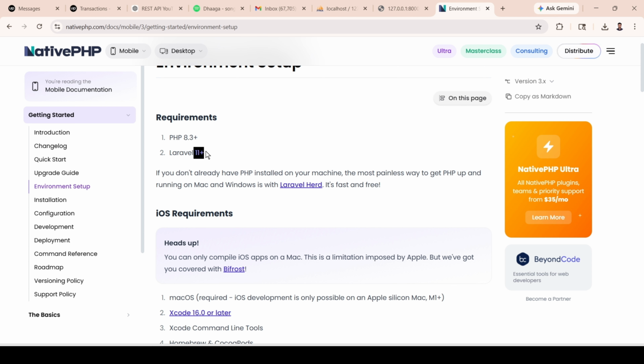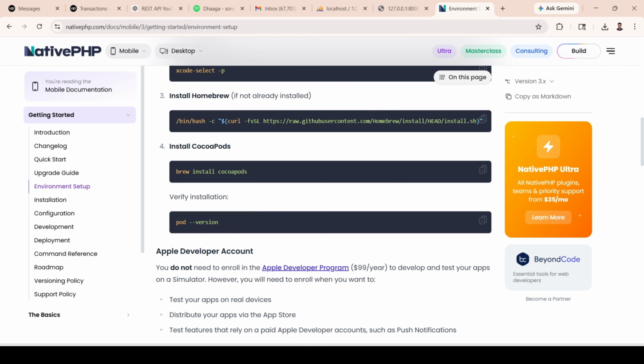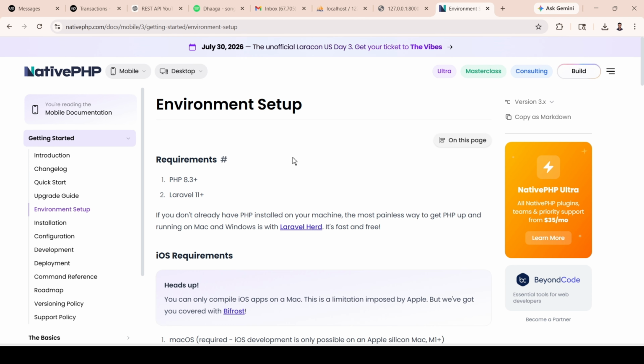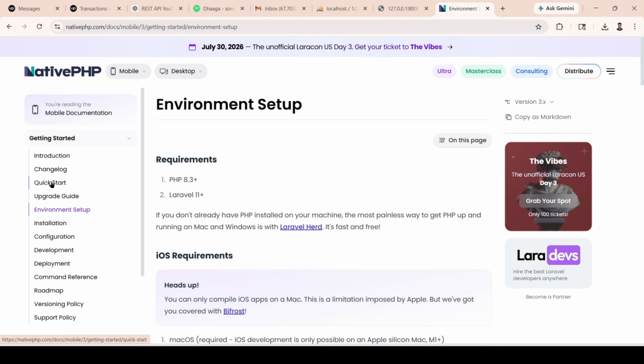Don't worry about this version. If you are going to create this in your old project, then you need to check. But if you are going to create a new project, it will pick the latest version by default. Currently Laravel 13 is the latest. So in my case, everything is perfect to install our first NativePHP mobile application. So next, let's start our installation process.